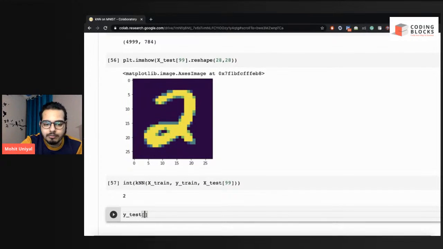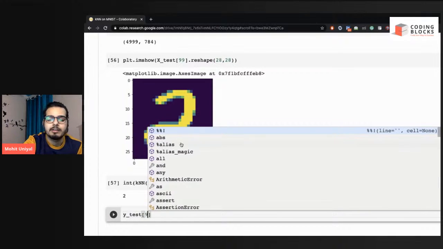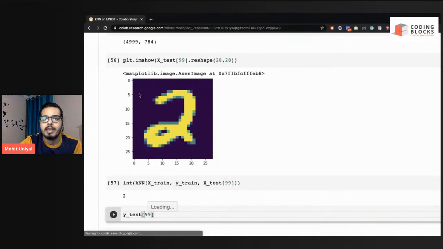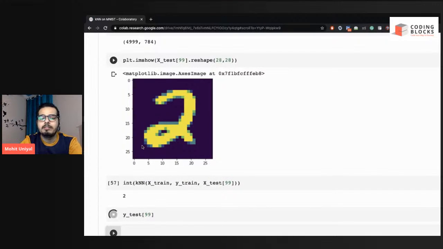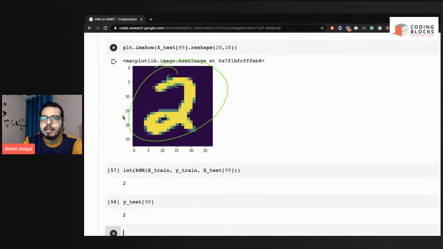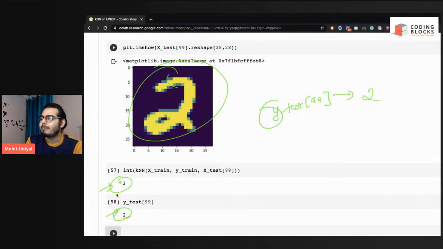For example, if you check y-test of 99, x-test of 99 was this image, but y-test of 99 will have 2. Why? Because y always contains the label, and now you can see 2. And our model also predicted 2. So now you can see both are matching. So out of 5,000 times, let's say your model actually predicts 4,000 correct, right? So what is the accuracy? 4 by 5.